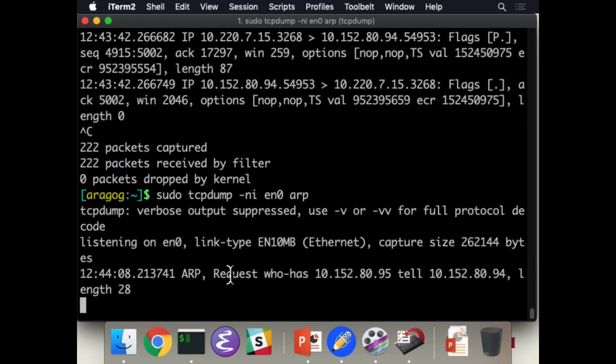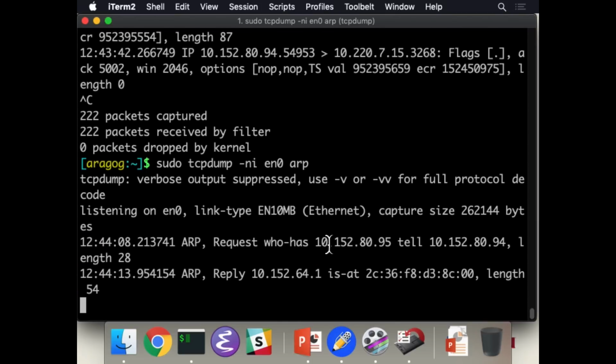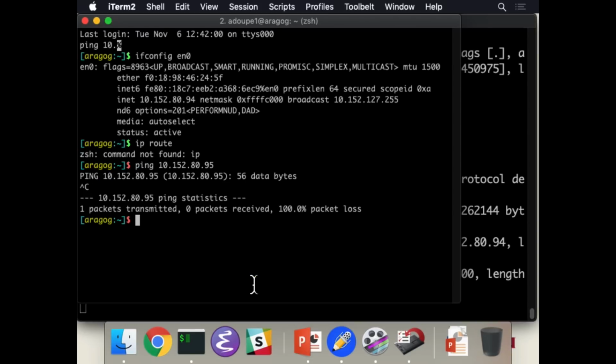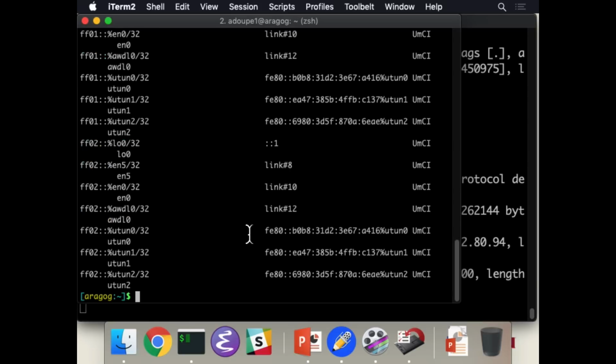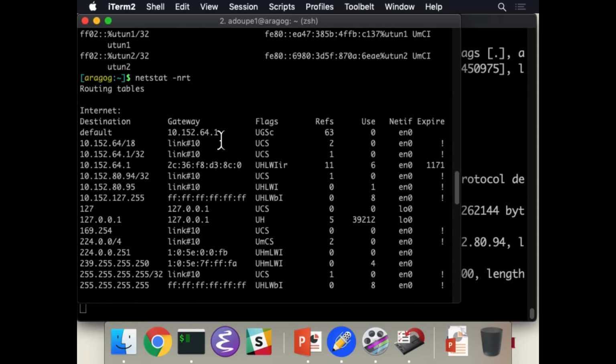Okay, cool. So this was me sending an ARP request to say who has 10.52.80.94? So who's at this IP address? Sorry, who's at 85? Tell 94. And then I'm not getting a reply because I just made up some address that doesn't exist. But we can see I'm actually getting replies. I'm seeing replies from other machines. Oh, it's netstat -nr. Okay, there's my gateway.